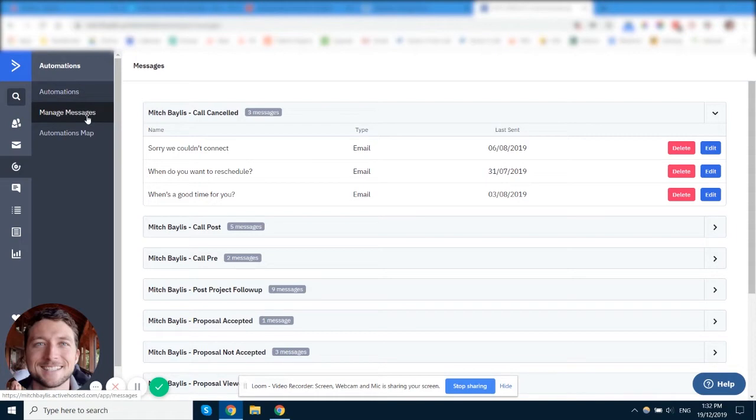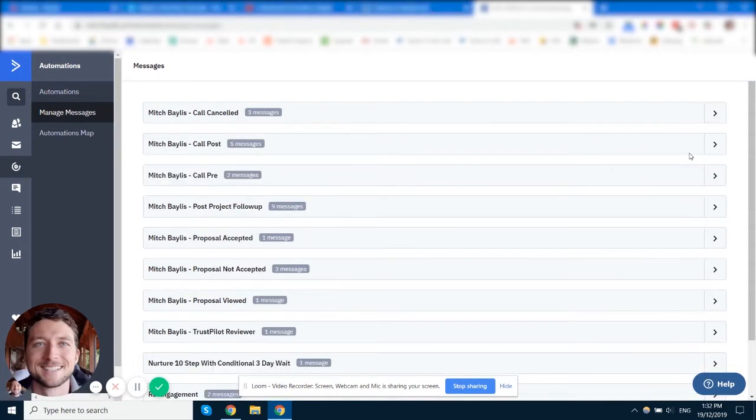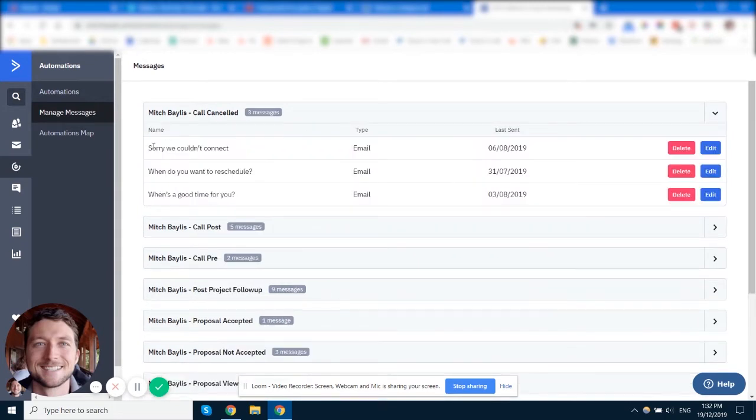So what I'm going to do is I've gone to my automations tab, and I've just clicked on Manage Messages, and here this will just show me all the emails that I've got set up for all my different automations. And we can see the email name. This is not the subject title. This is the email name, so the internal name. And I can click on edit here. I could right click and edit in a new tab as well if I wanted to.